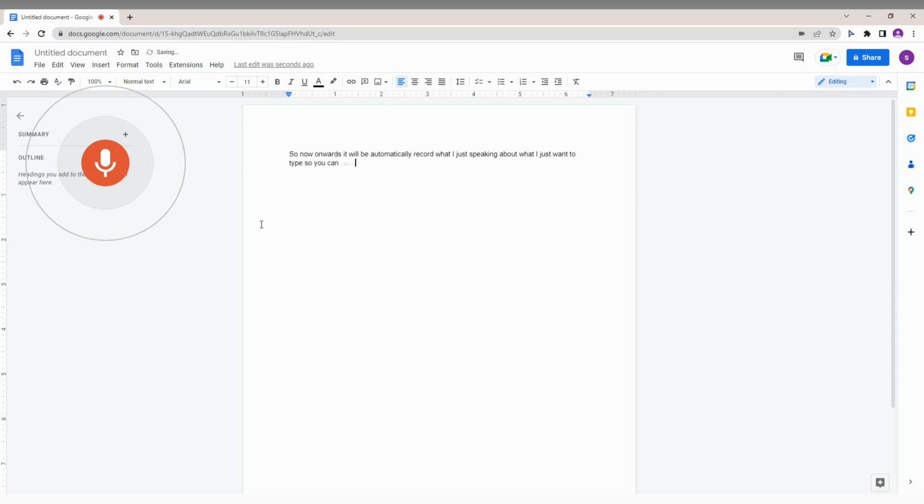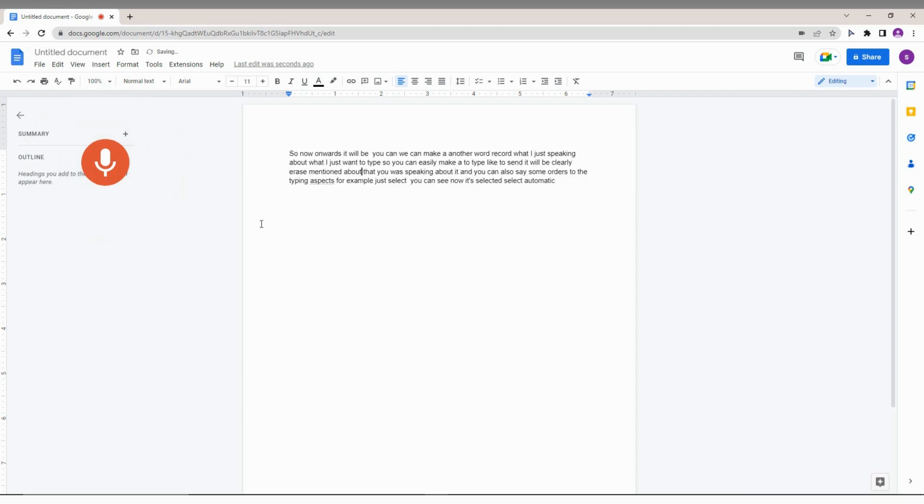So you can easily make it type like this, and it will clearly mention the words that you are speaking. And you can also give some commands to the typing, for example, select. So now onwards. Select. So now onwards. You can see now it's selected. Select automatically recorded. So you can make use of some of these things here.